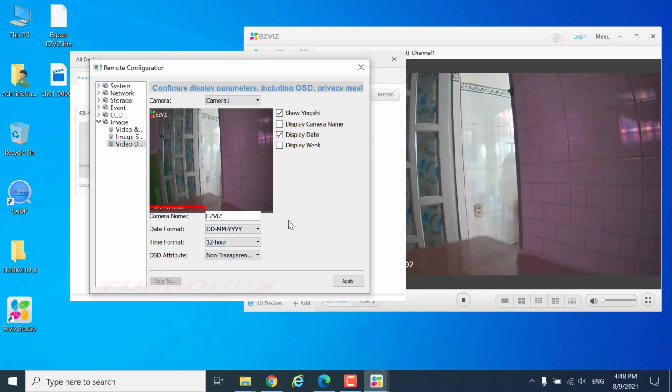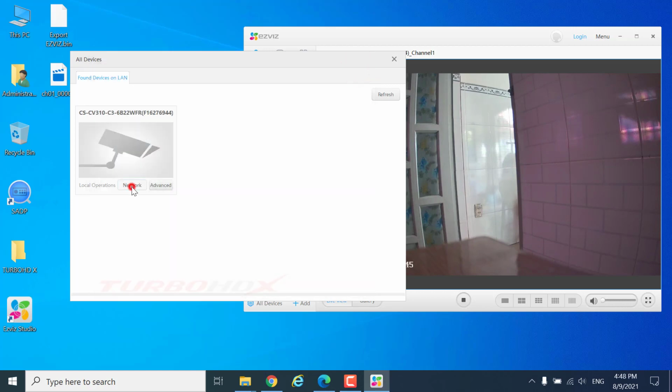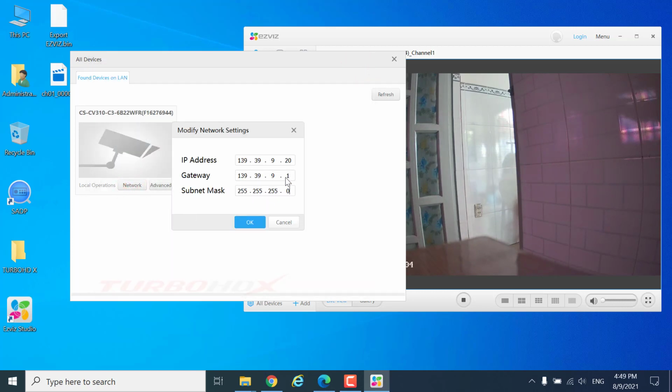OSD settings. We can also change the IP address here.